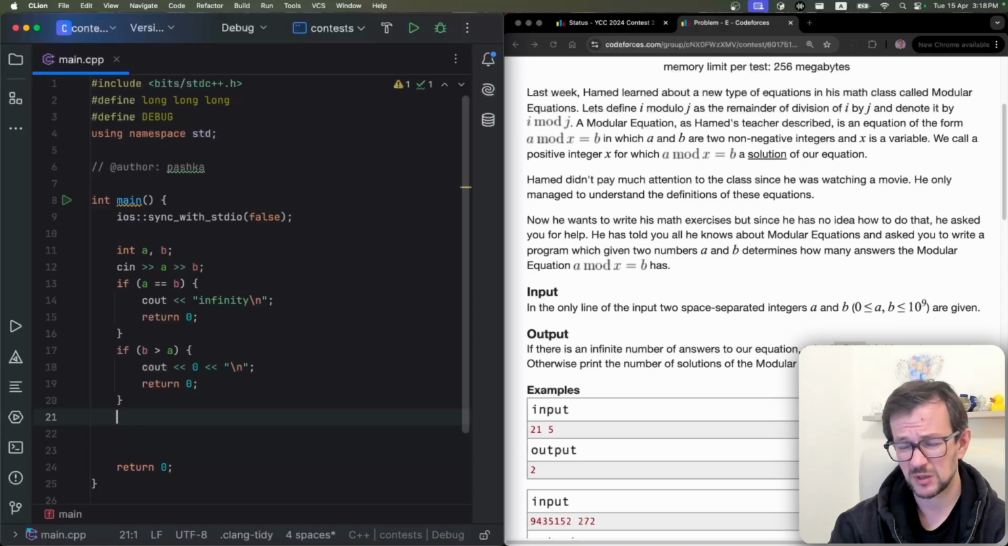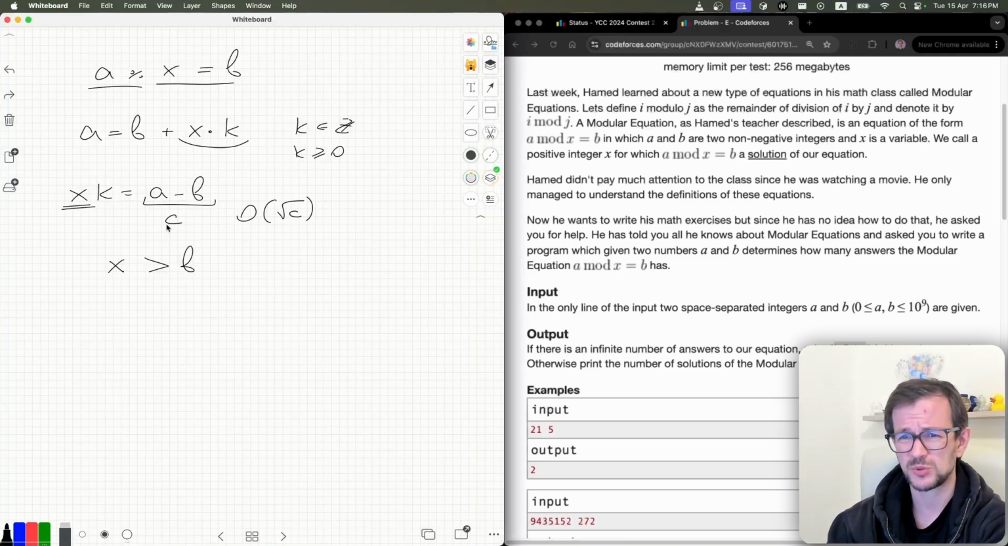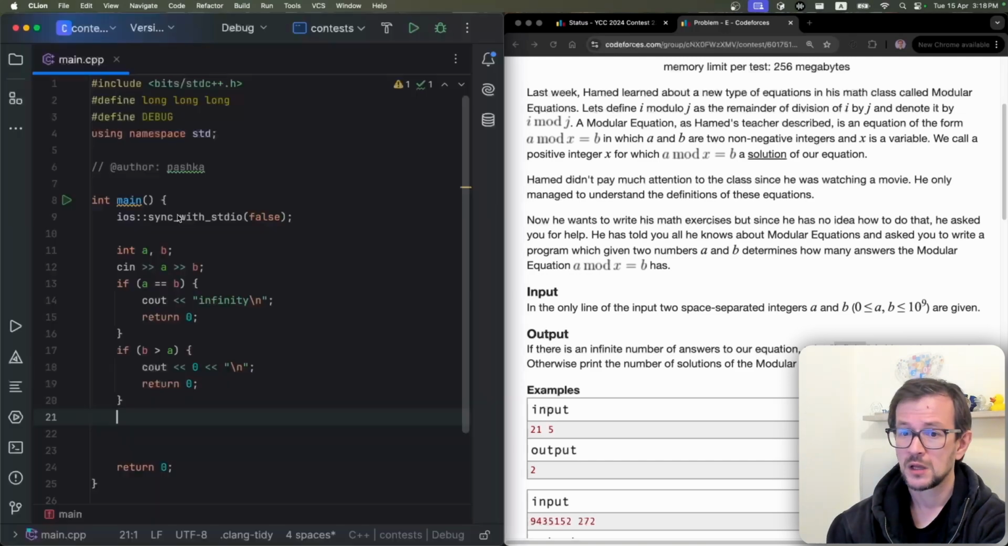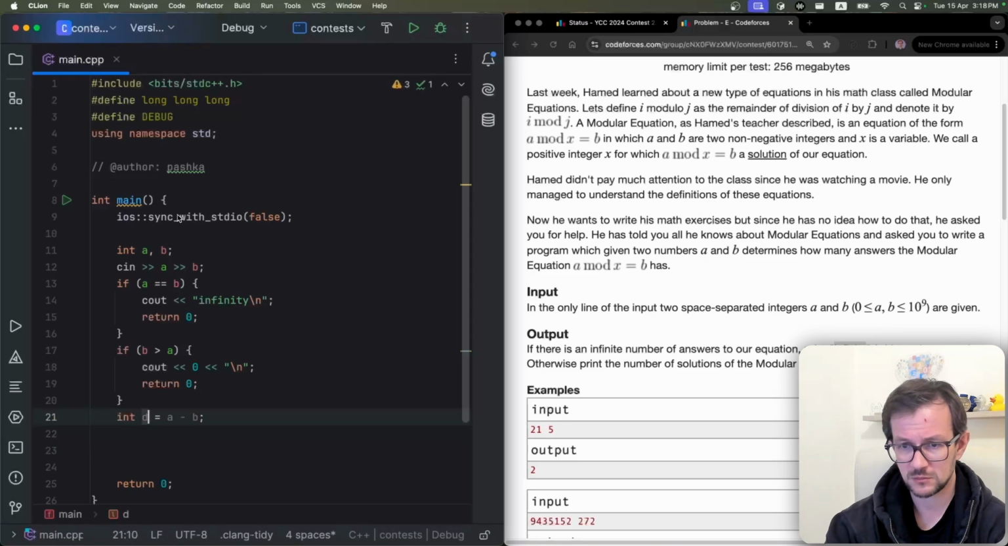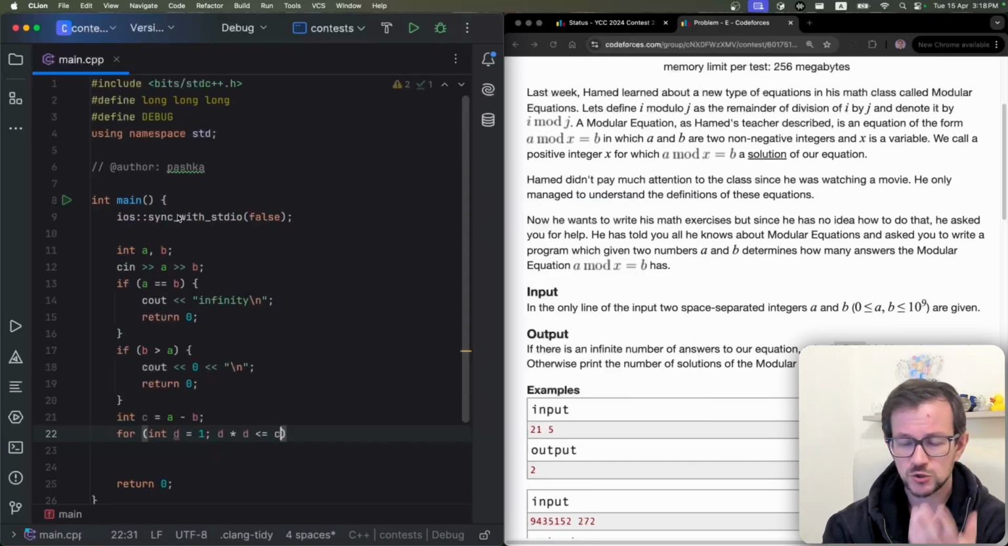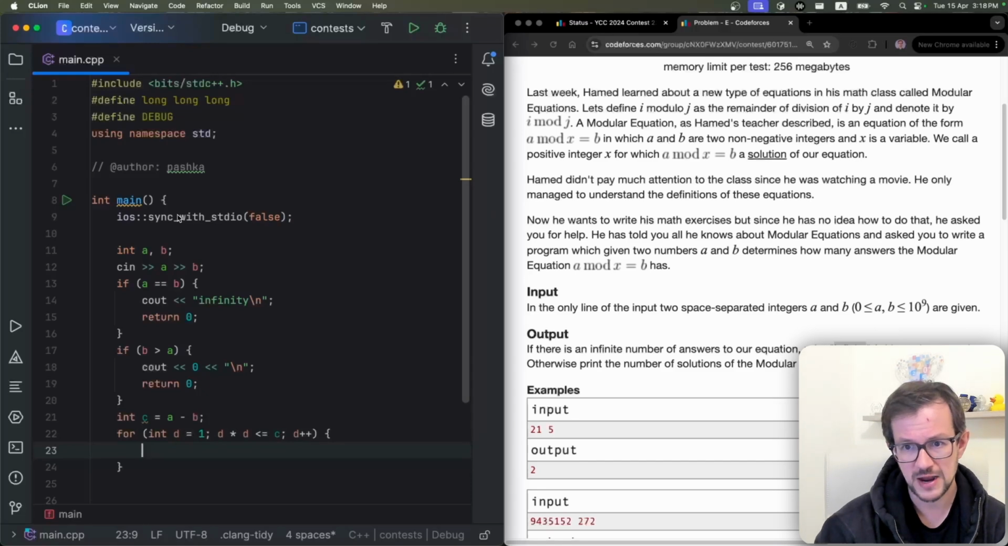I think it will. No, it's not. So okay, I will want to count divisors of a minus b. If a minus b is negative, it may be tricky, so I want a minus b to be positive. Now a minus b is positive, so I consider a minus b. I rename it to c because I normally have d as a divisor. So here I'll find all the divisors of the number a minus b.